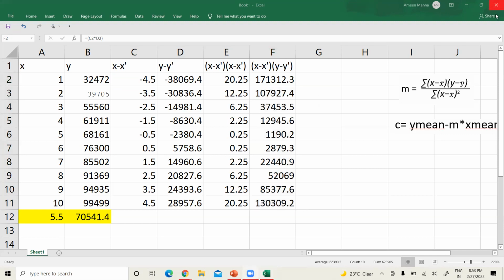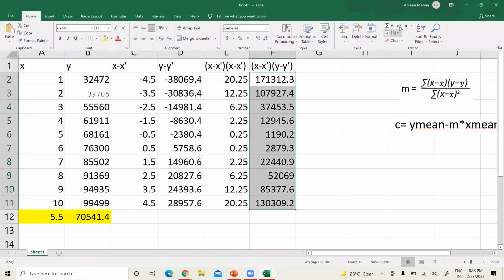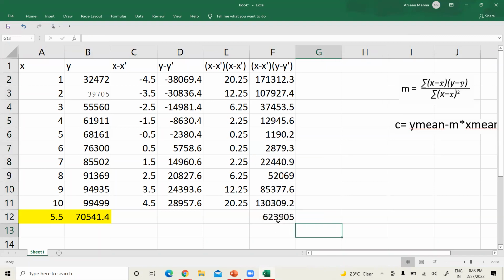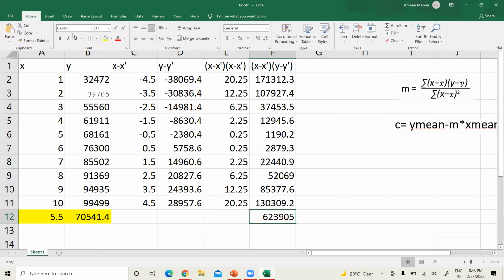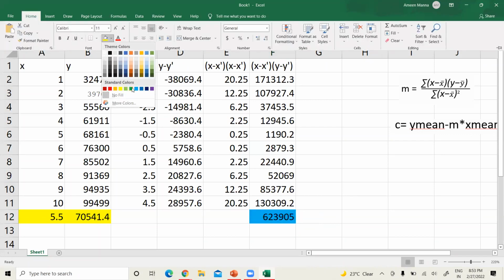Once that is done, we'll see our formula once again. I want the summation of x minus x dash into y minus y dash. Summation in the sense, auto sum I'll have to do. So home and auto sum. So I get 623905. I'll represent this in, say, green color.